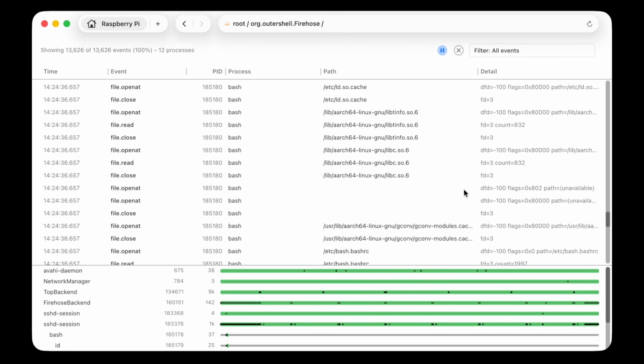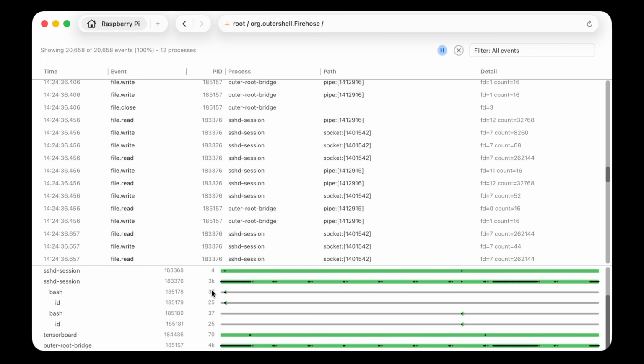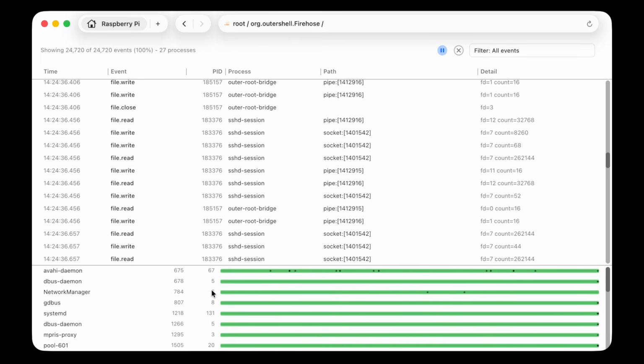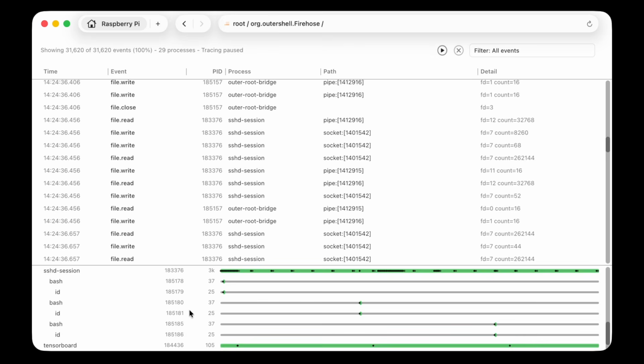So it's getting tons and tons of events. This big timeline is building up, showing a process tree of everything that's running. And we can pause it and just inspect some of what's happened here. So this is pretty useful to navigate using this process tree.